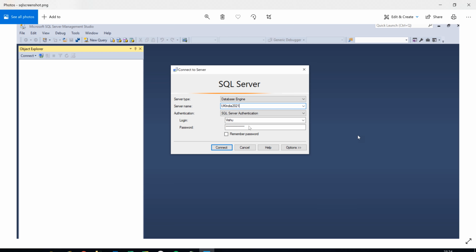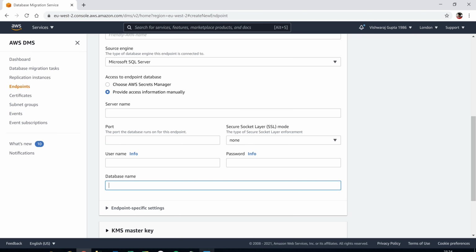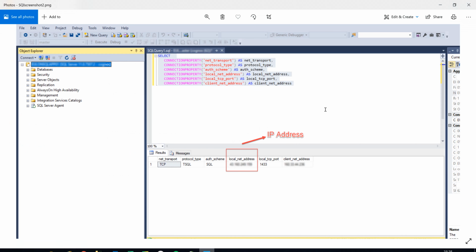So for port and IP, there is one port and one IP address. For IP address, let me show you how you can get it. So guys, we do not need the IP address in creating the endpoint, but the IP address will be required by your AWS engineer. So make sure you have IP address and port ready.